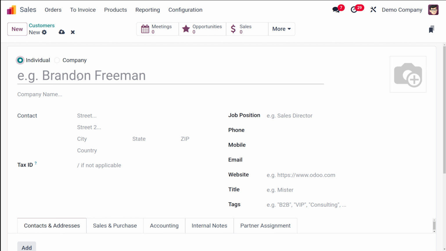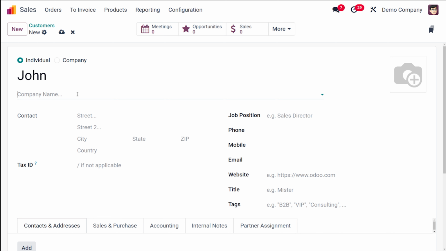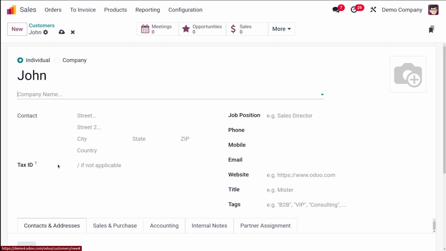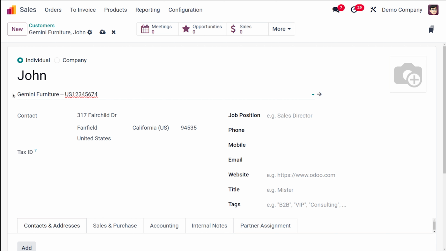So what you have to do is fill in the required fields with the customer's information, and you can also add additional details as needed. So we have details such as the website, the notes and all. First let me create a new one. Let it be John, and I am putting him under Gemini Furniture. As you can see, when I've chosen the company of this particular individual, the contact details and all are auto-populated because it's taking the details of the company.